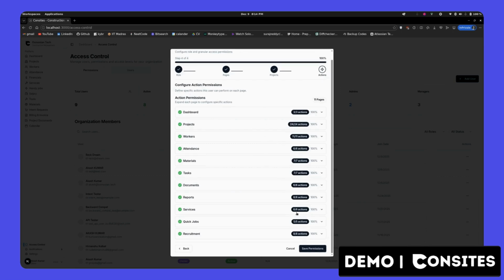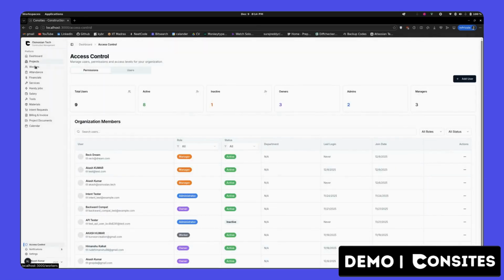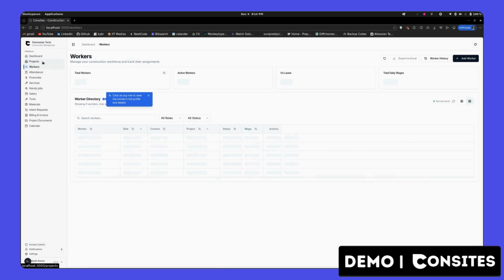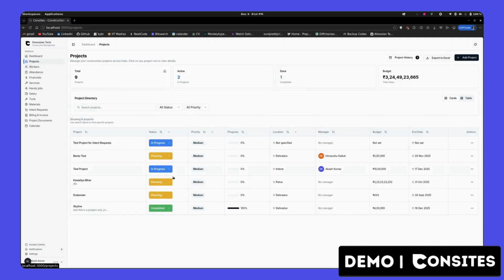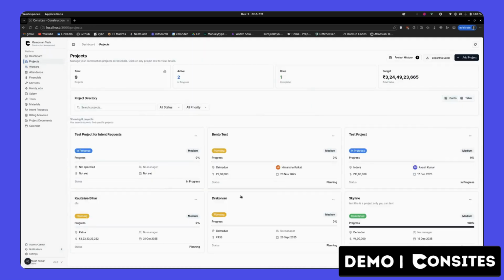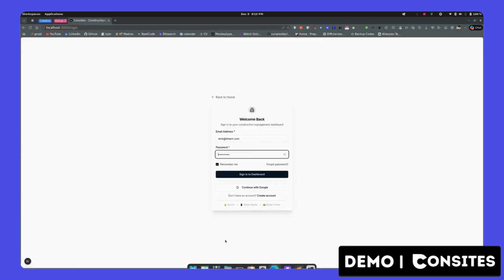Here, all the permissions are listed. Now, let's save the permissions. Now, we can see that we have access to everything. If we go to our project section, we notice that there are 6 projects, but we have only given access to 1 project. Next, we log in as the user we have created.